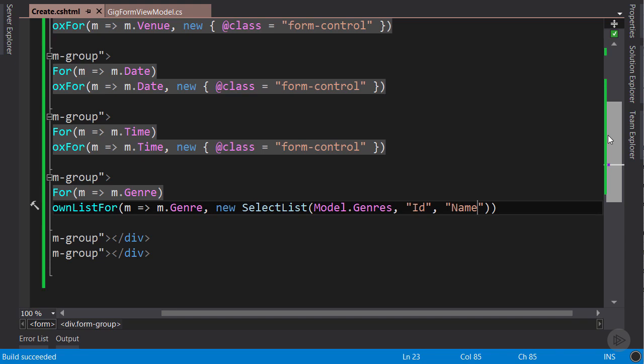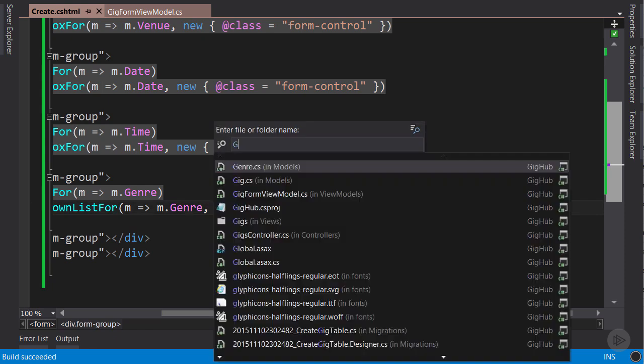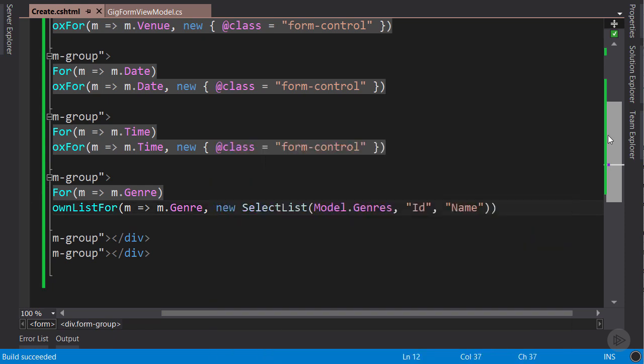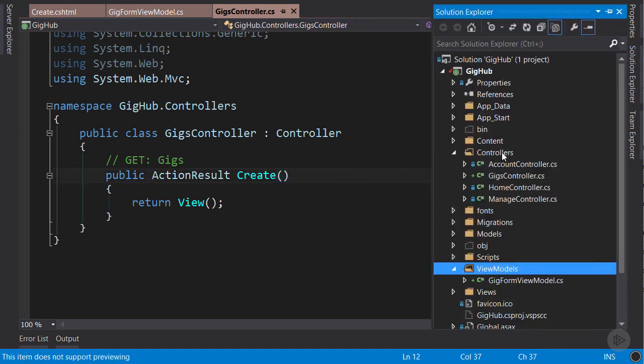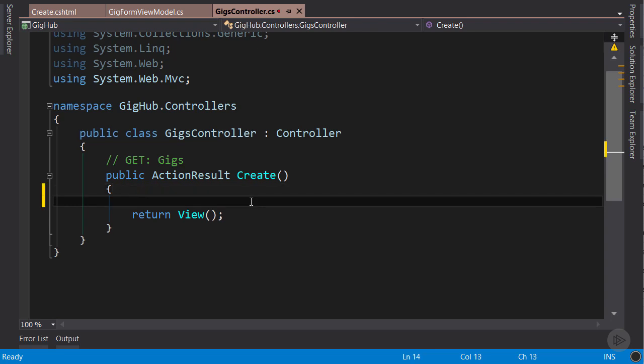Let's open up GigsController. Control-Shift-N, GigsController. If you're not using ReSharper, you need to go to Solution Explorer and under Controllers, open GigsController. So you see ReSharper is a lot faster. So here, we need to get the list of genres from the database.